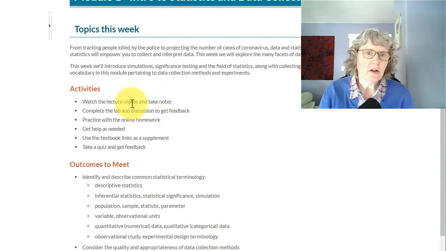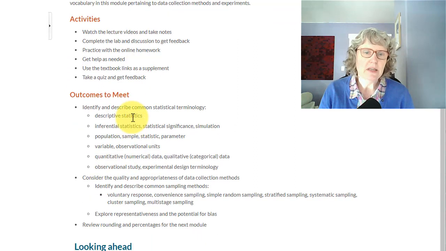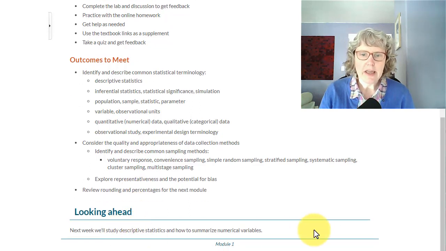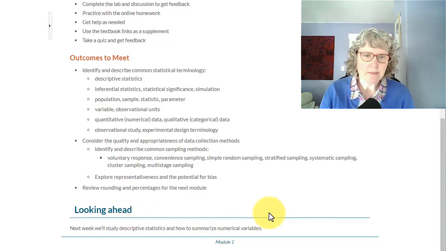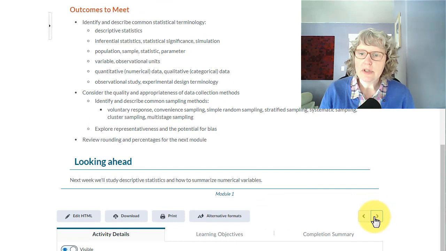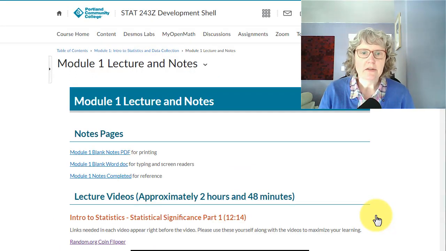Okay, so what we're doing this week gives a little overview of what we're doing. It explains all the activities you're going to do that week and the specific outcomes. So you can see the content here that we're going to cover, and then there's a look ahead at what the next week will be. And you can go forward using these little arrows at the top or bottom, or you can go back to the module list.